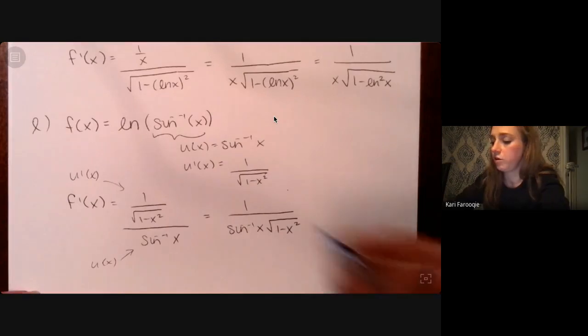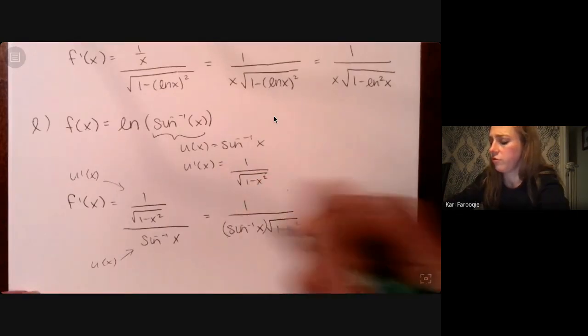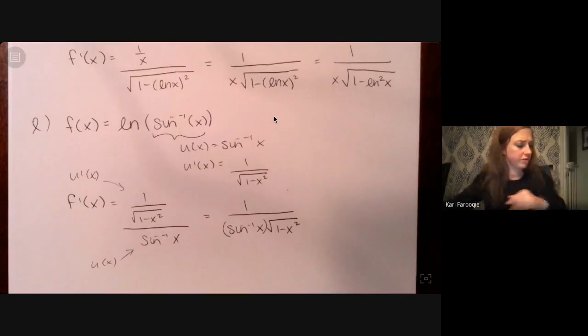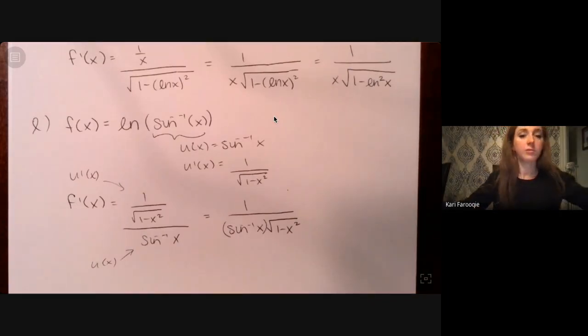And then we simplify it. If you like to put parentheses around this, if you feel like it looks like it's too bunched up, that's fine. You may do that. No big deal.